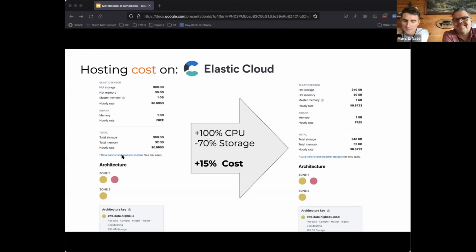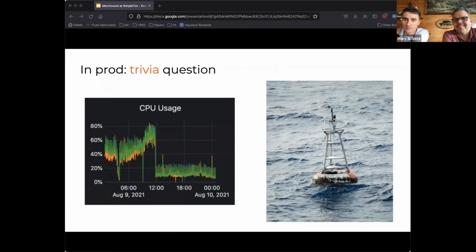But just like any good developer story, I wanted to throw in a little blurb about bugs that we found doing this in the wild. So this is after we actually switched over to doing the CPU optimized Elastic config. We were still seeing relatively high CPU options.